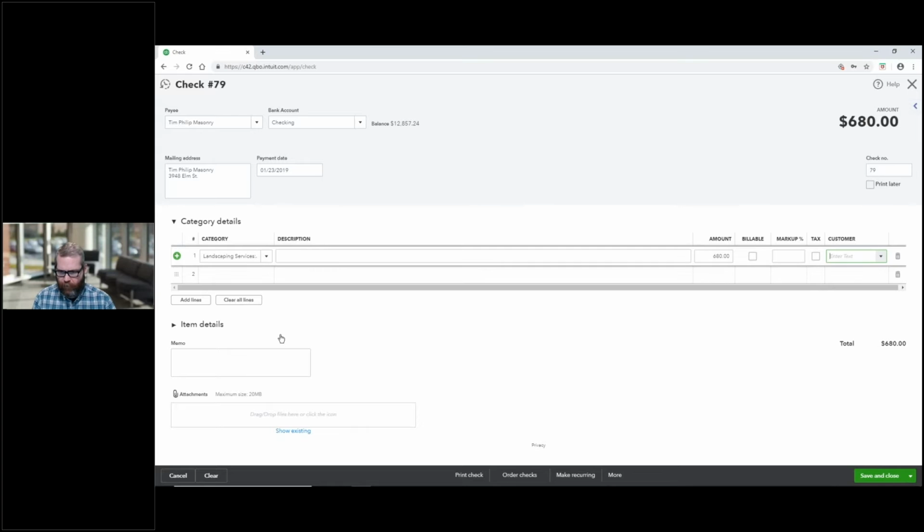Now down here, we also have a memo, which you can enter, which if you're trying to print the check out, will print in the memo field of the check. And if you have a receipt or a bill or anything that you want to attach to this transaction, you can drag and drop it right into this box. We're going to do that with a bill a little bit later on. It's very simple and very easy to do.